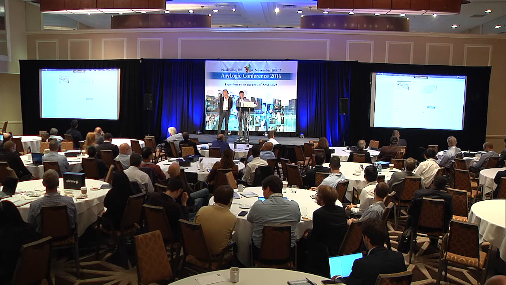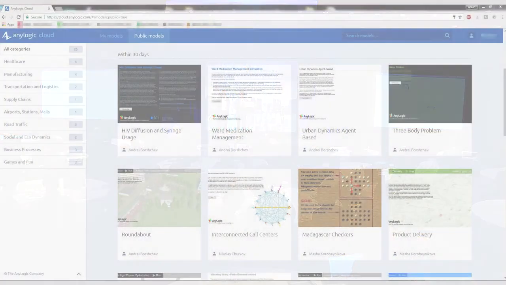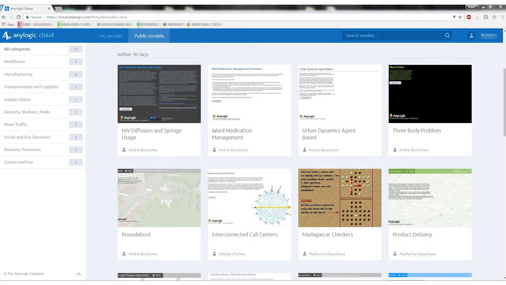Okay, this is the main interface of our AnyLogic Cloud. So let me give you a quick tour of what is where. There is a header. We can see that we are logged in. So this is my profile page, and here are different tabs like my models, public models.